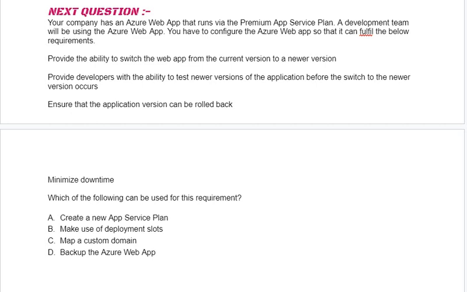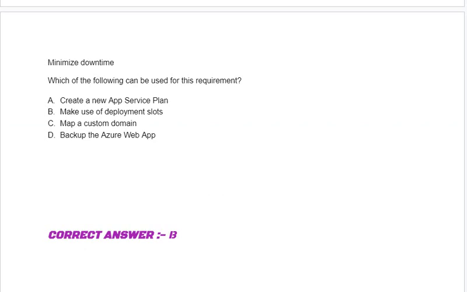Option A. Create a new app service plan. Option B. Make use of deployment slots. Option C. Map a custom domain. Option D. Backup the Azure web app. Correct answer is option B.